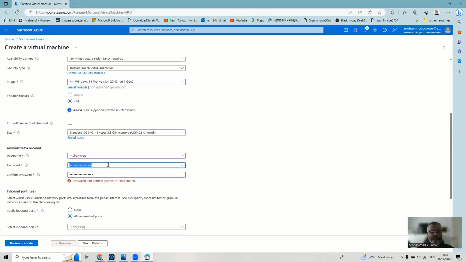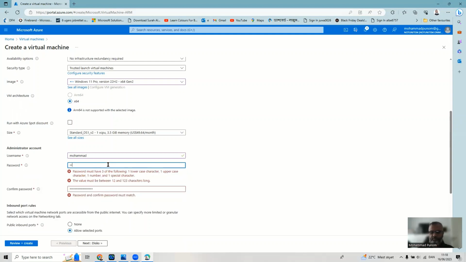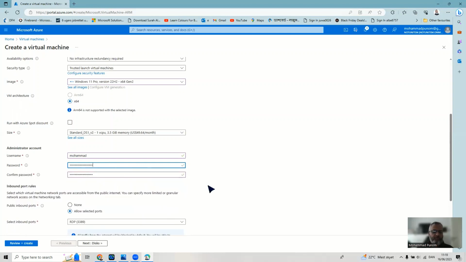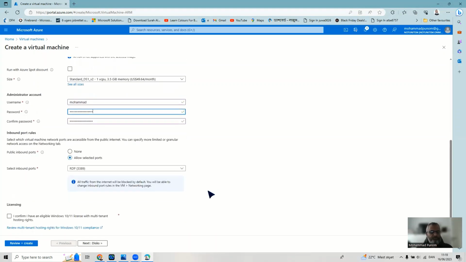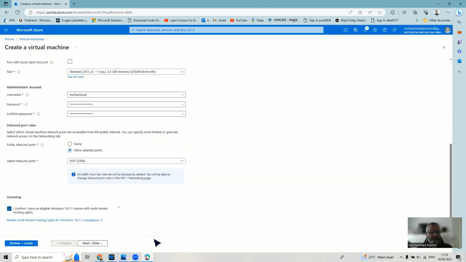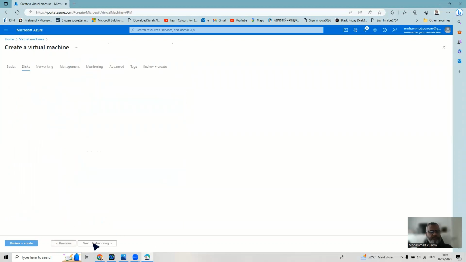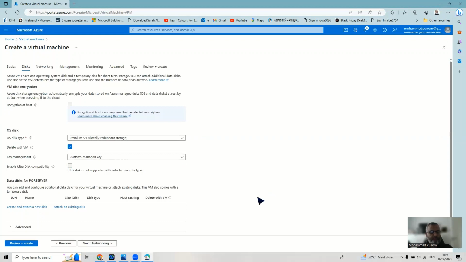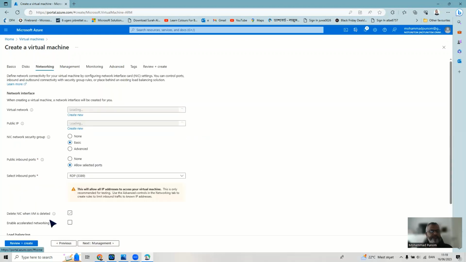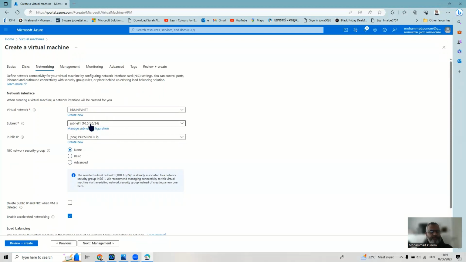Make some mistake maybe. Now I confirm the licensing. Next, disk. I'm not working anything on this side. Now networking. Yeah, make sure that I pick up subnet 1 for this server.